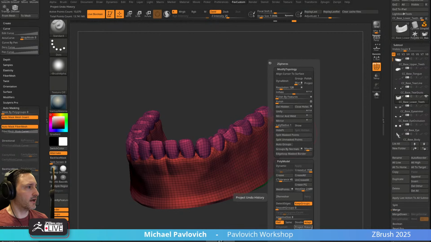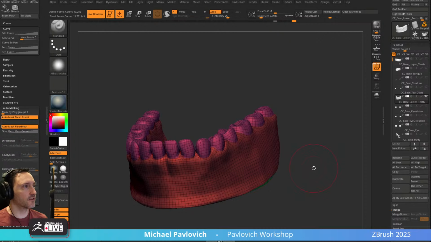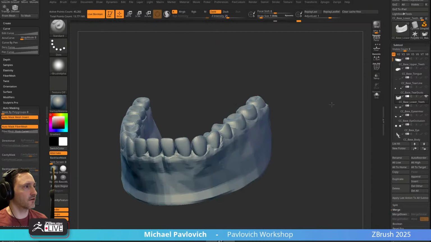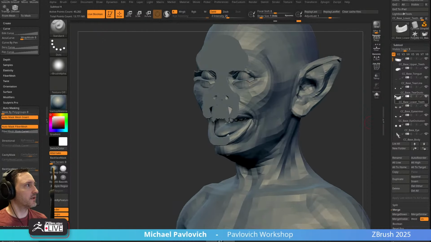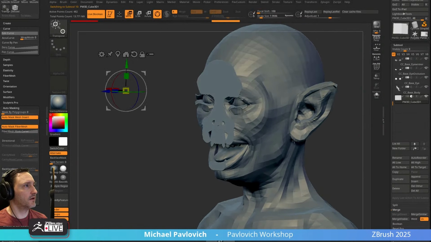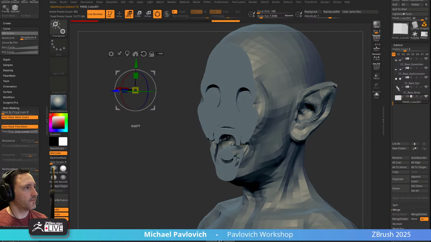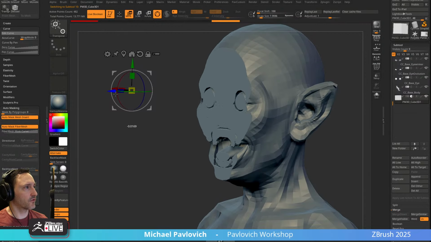So we'll do another project history, Control D to subdivide, project history. And now we have all of our details back. This is a ZBrush piece, and it's all watertight. So if I turn everything else back on, and we go down here to our cube and we push this in, we'll have a nice watertight mesh for those teeth.